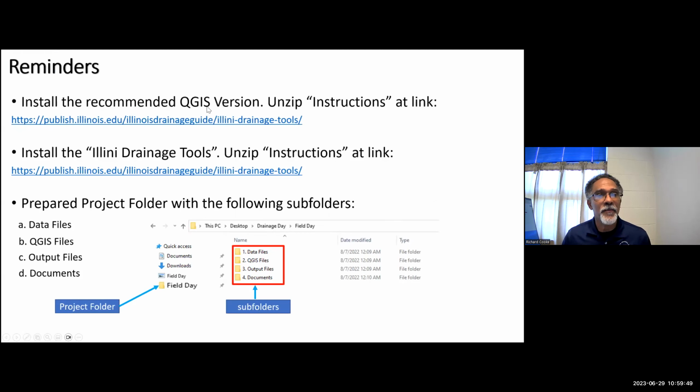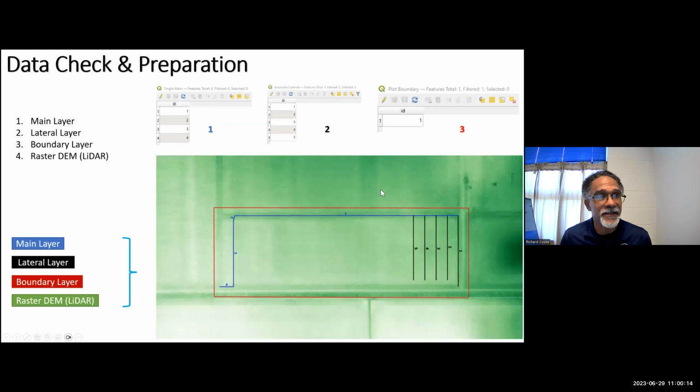All right, so a couple of reminders as to where the tools can be found. The tools can be found on the Illinois Drainage Guide, and they can also be found in the QGIS repository. And there are instructions there on how the tools are to be installed.